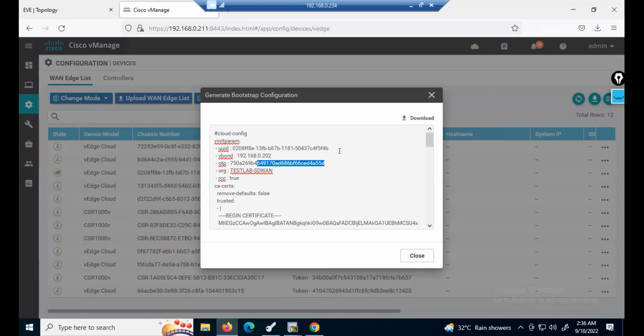So for the WAN edges, we don't require to now go to the root server. When we click this bootstrap, vManage itself has created this based on the serial number, this chassis number, and this token number, or what is called the OTP, provided the organization name is this and the vBond IP is this. So based on these two parameters, accordingly this has been created. What we can do basically, you keep it here only.